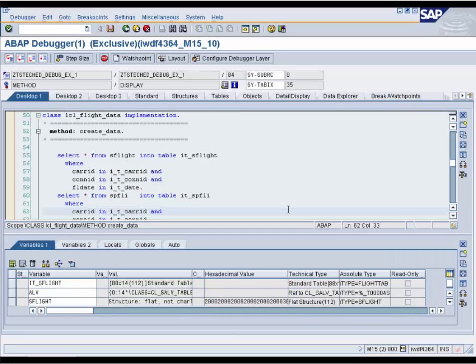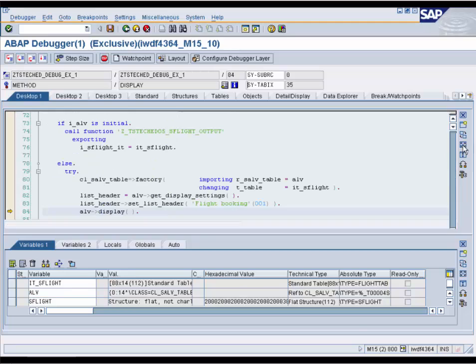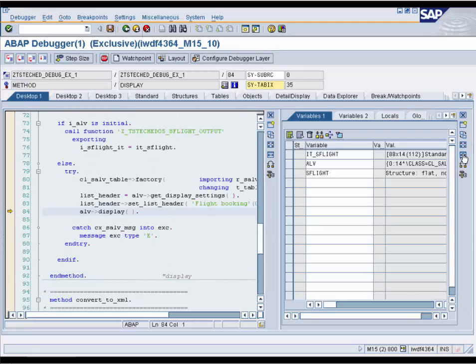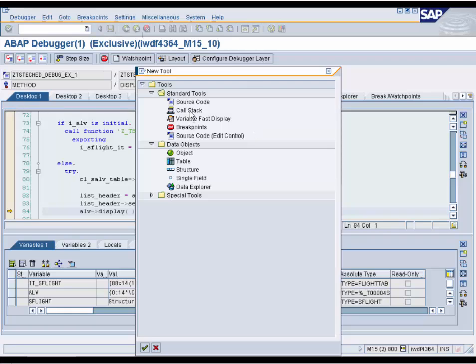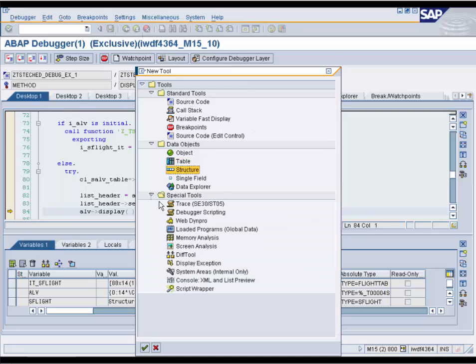Let's see how you can customize a desktop. You can customize the display to full screen or change the horizontal or vertical alignment. A desktop consists of tools. There are standard tools like source code or variable fast display, data objects like tables or structures, or special tools like, for example, the diff tool.